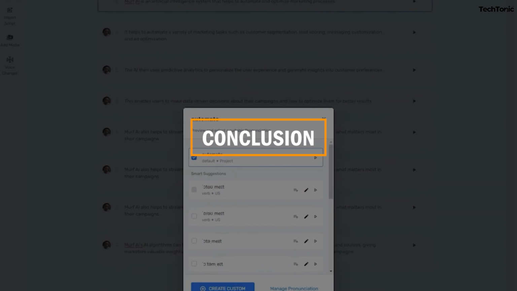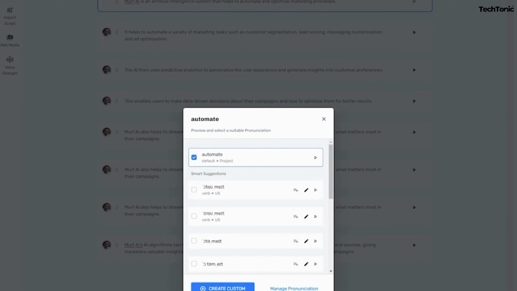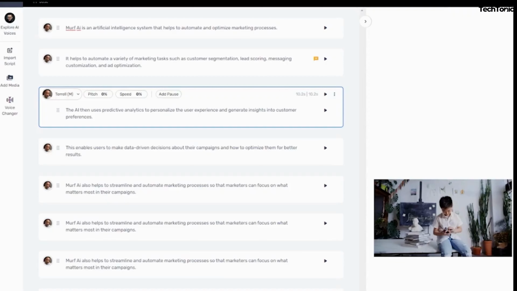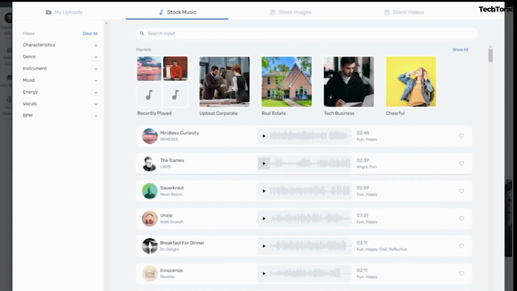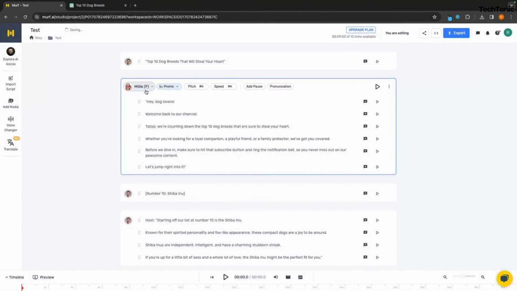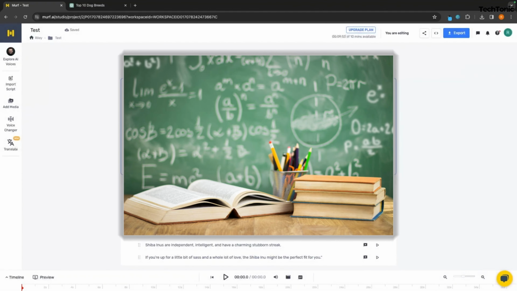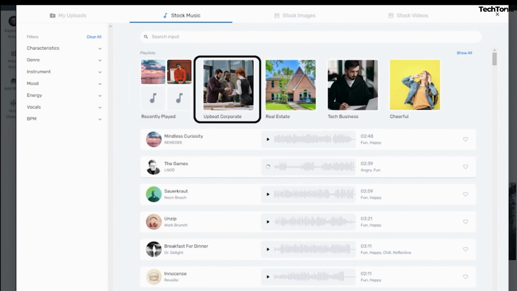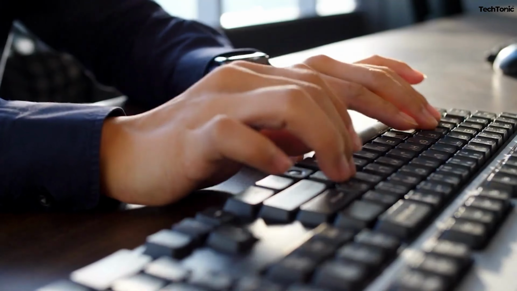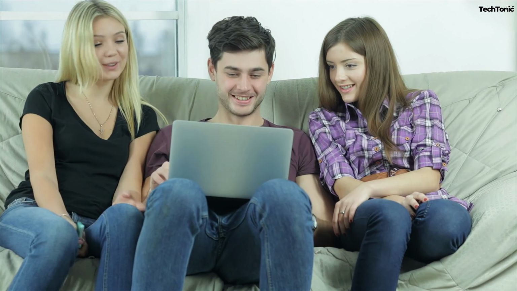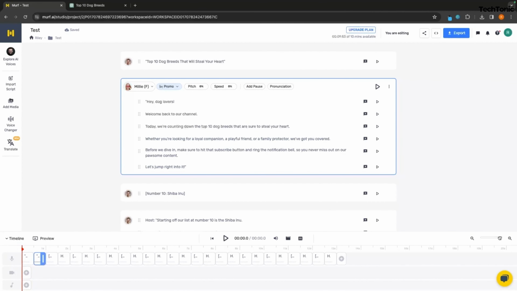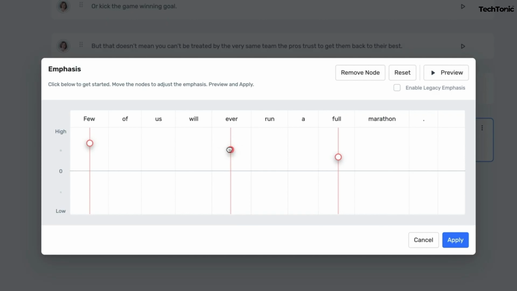Conclusion: Murf AI revolutionizes voiceover creation by offering realistic AI voices, advanced customization, and seamless integration. Whether you're creating content for entertainment, education, or marketing, Murf saves time and delivers exceptional quality. Its multilingual support ensures global reach, allowing creators to connect with diverse audiences effortlessly. Additionally, Murf's intuitive platform makes professional-grade voiceover production accessible even to those with minimal technical expertise.